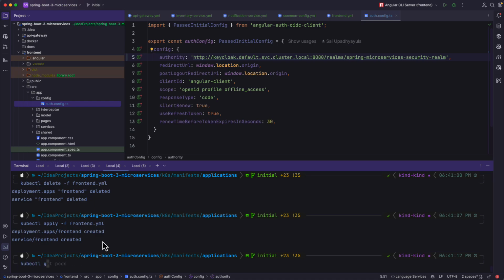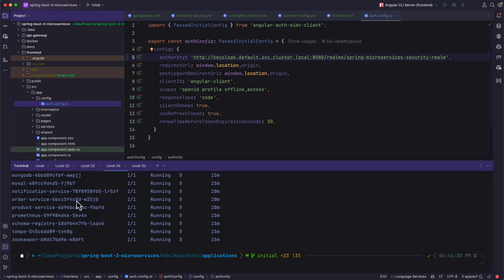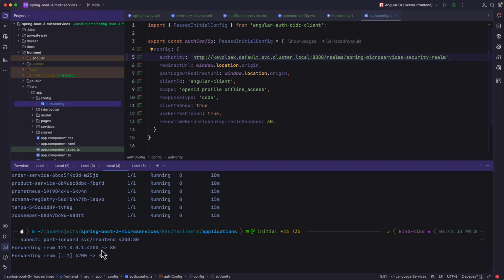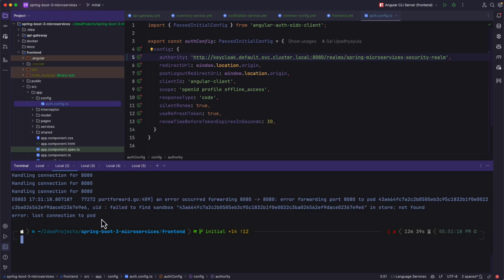So I can type in kubectl get pods, and you can see that the front end is now up and running again. That's good. Now I'm going to type in kubectl port-forward service/frontend 4200:80. Now this is done. What I'm going to do again is create a new tab, and here I'm going to port forward for the API gateway, because we need to have communication with the API gateway as well. So I'm going to type in kubectl port-forward svc/api-gateway 9000.